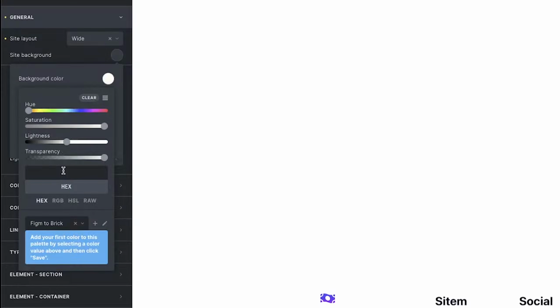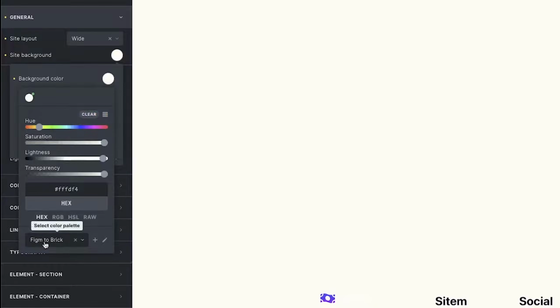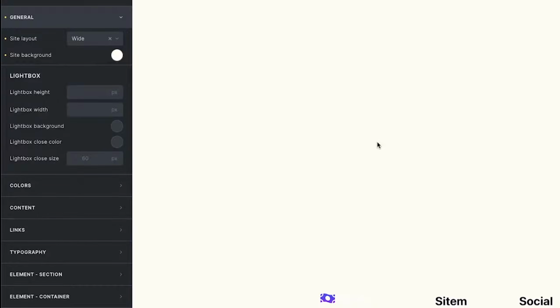All right, I'm going to try again. I'm going to put this over here. All right, so now we've been able to save our color for our background.